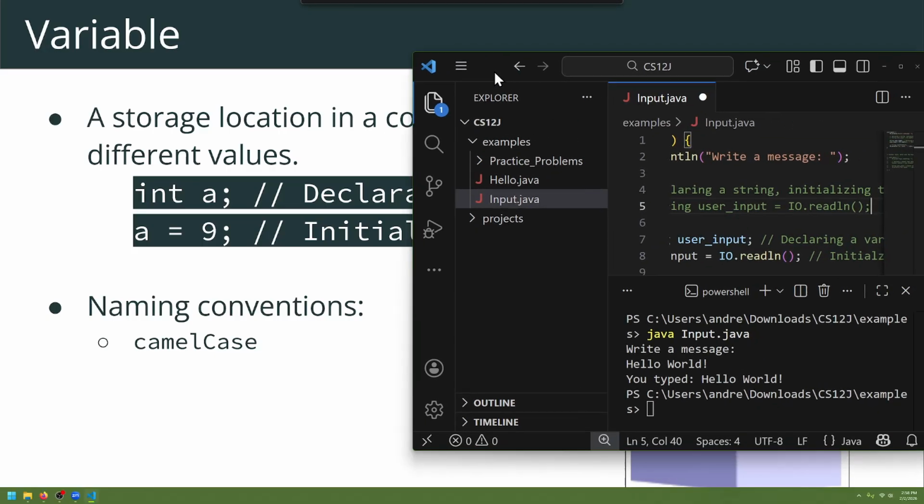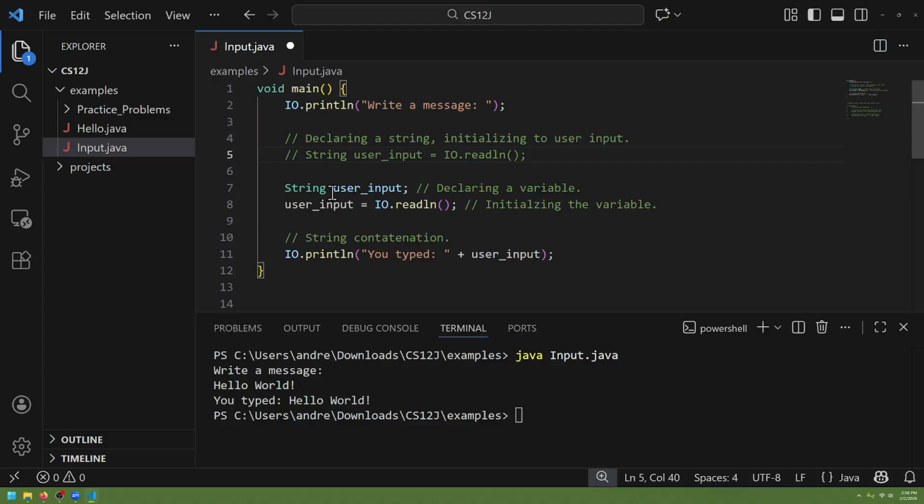So this means if I were to use camel case as a convention, then I would have to rename this variable here to user and then uppercase input. So this is camel case. Unfortunately, if I were to rerun this, I'm going to get something called, I think it's called, a compiler error or a syntax error. So let me try to compile this real quick.